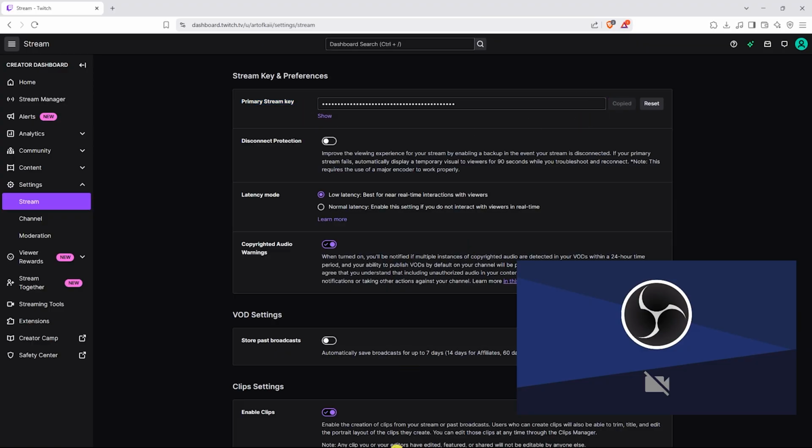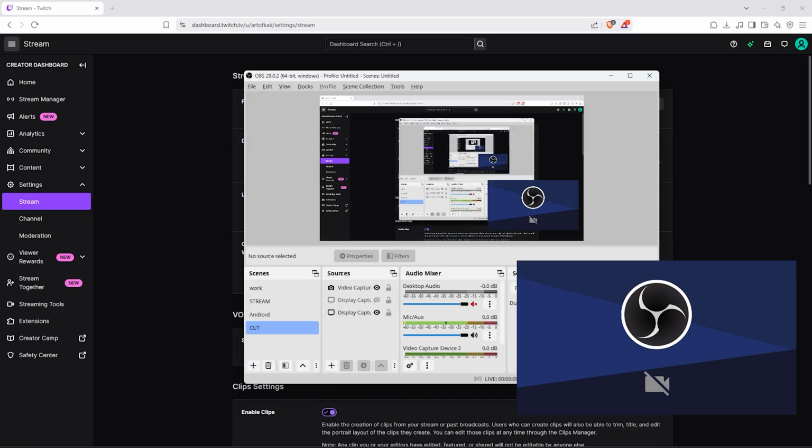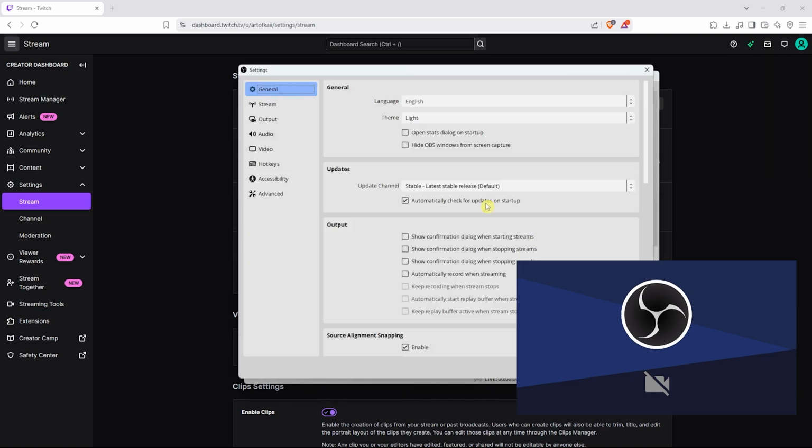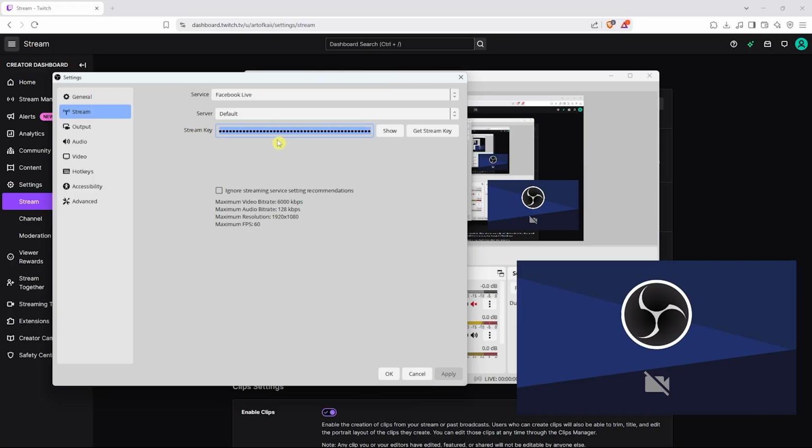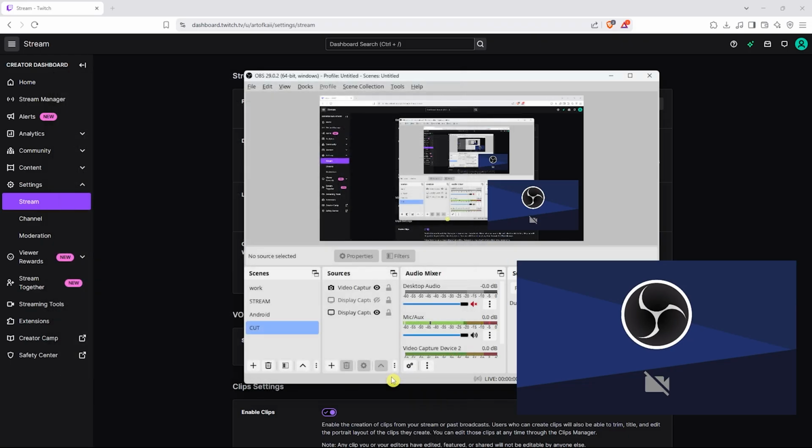Click here on copy, go into OBS, and click on settings. It might take some time before it will open up, so just wait for it, and there it is. From here, you want to go into stream, and then just paste the stream key right here. So once you have pasted that, you want to now click here on apply, and then OK. And then after that, OBS should now be connected to your Twitch.